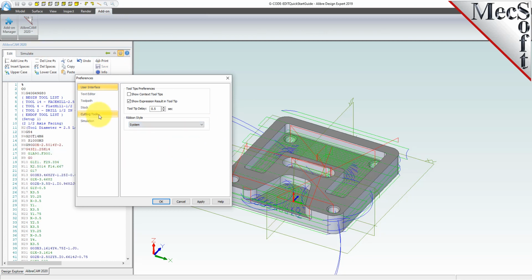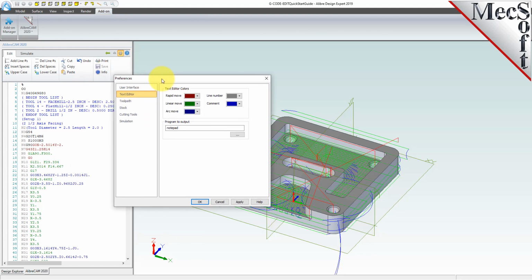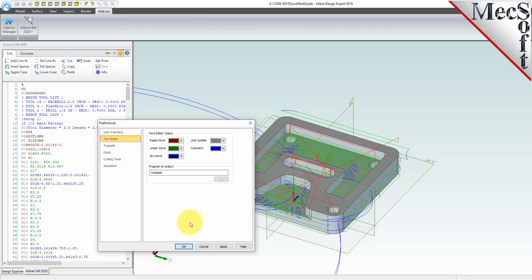Move down to the text editor preferences. Here is where you can say what colors you want different aspects of the G-Code to display in.